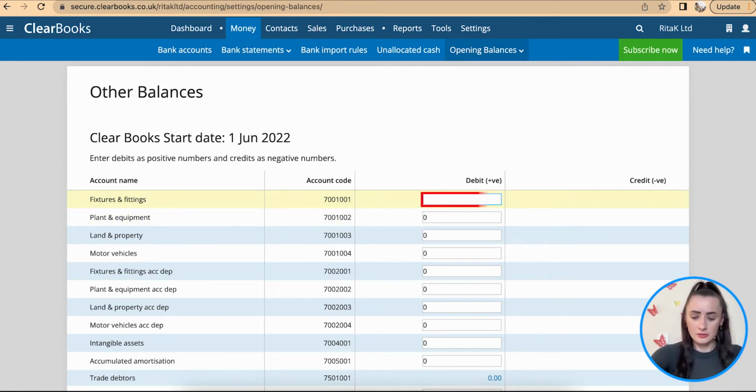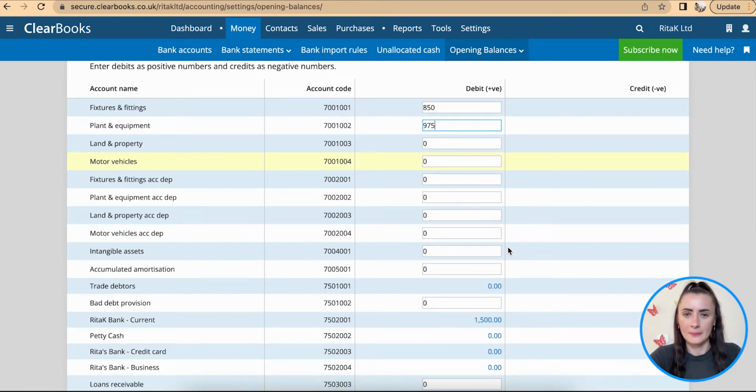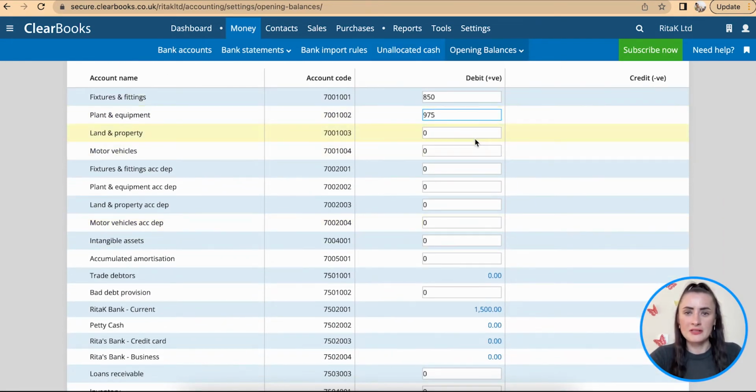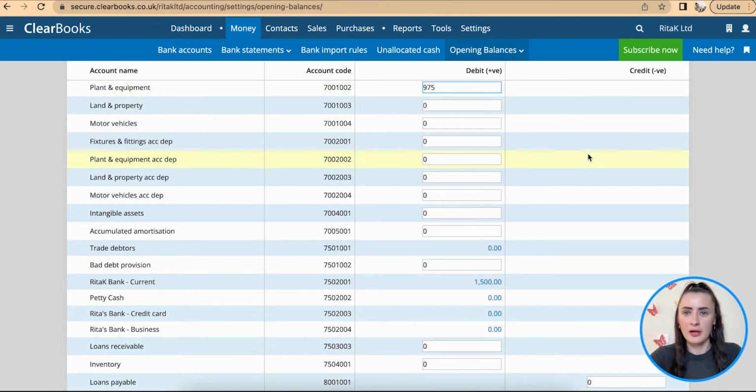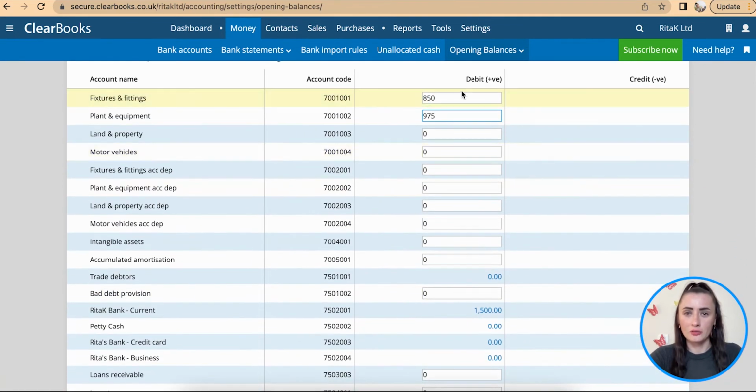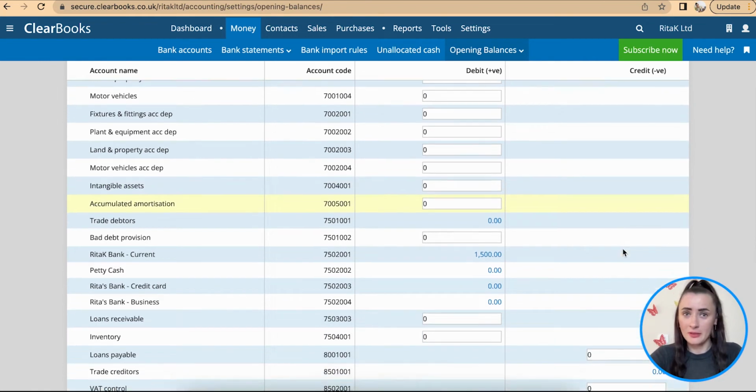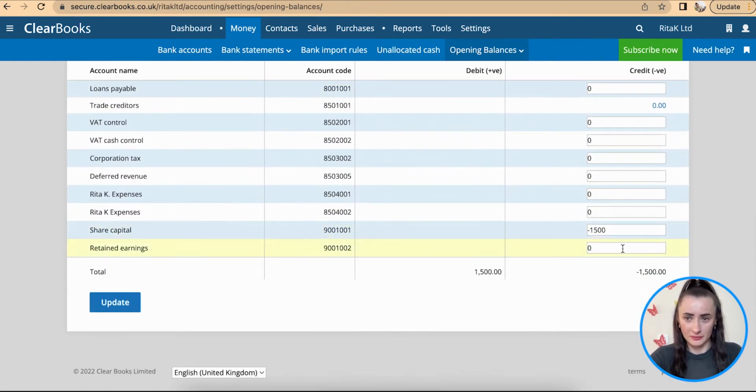So I need to type in the details, so 850 for furniture and 975 for my equipment. You need to make sure that if you add something on the debit side, you also need to add it in credit. And the total of these two amounts was actually investment in equity or share capital in my case.